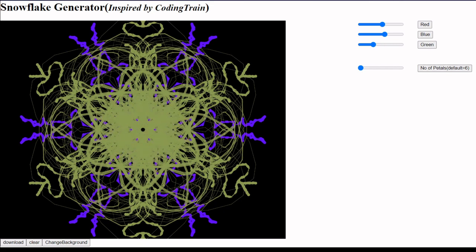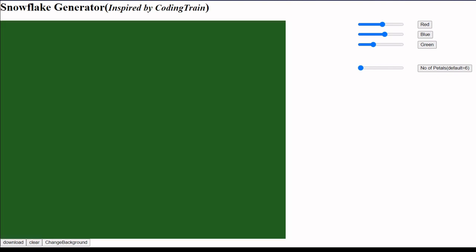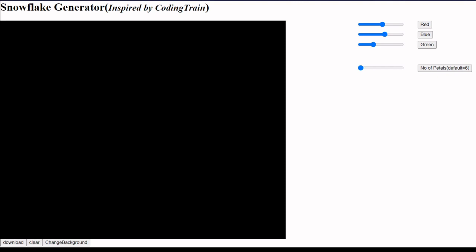There is also a clear button, so that you can reset the whole drawing. And the change background button randomly generates different backgrounds.